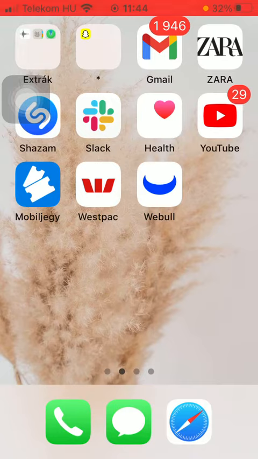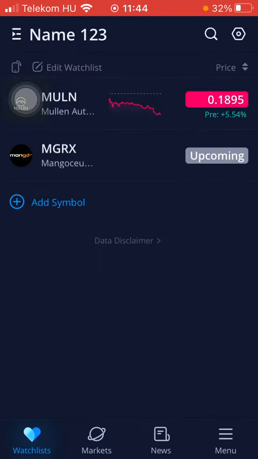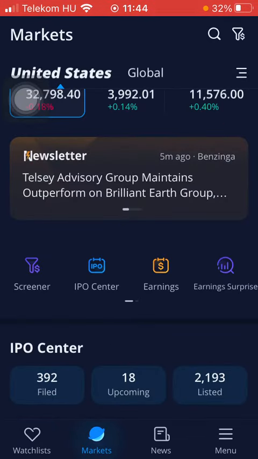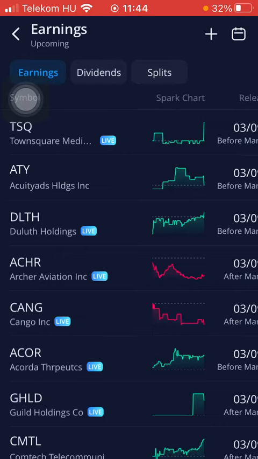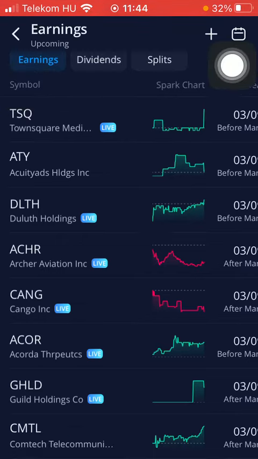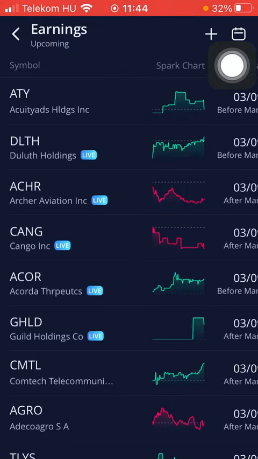First of all, open the application on your phone. Tap on the markets button down below, which is the second option. Click on earnings in the middle of the screen. And here you can find three categories: earnings, dividends, and splits. So tap on the relevant one and here you can check them out.